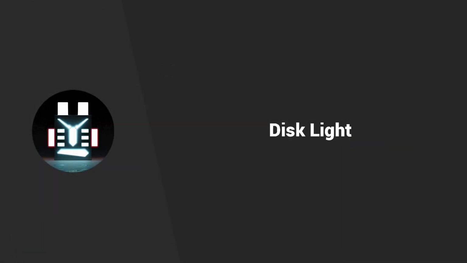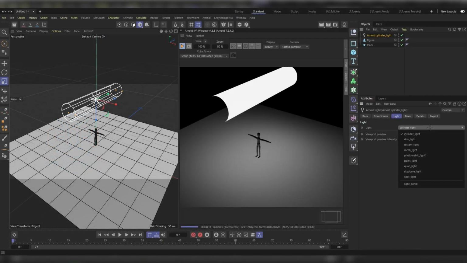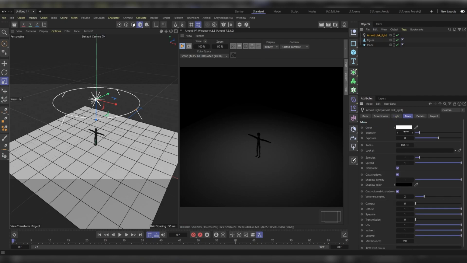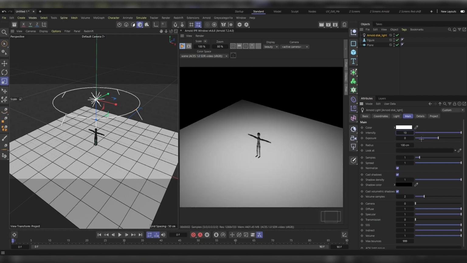Now head to the light tab again and change it from the cylindrical light into, let's say, a disk light. Head to main and then increase the intensity to around 10 and increase the contribution in the camera to 1 so we would make the light visible. There is not much difference between the cylindrical and the disc shapes, but there is one more important tab that I use a lot in my work, which is the look at tab.